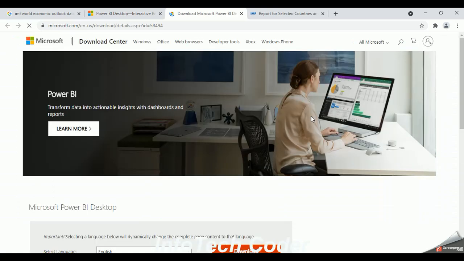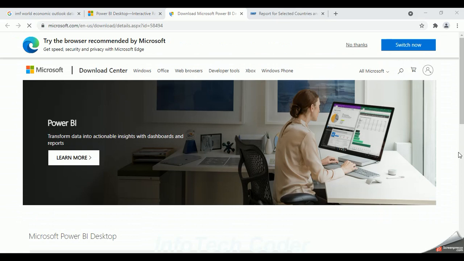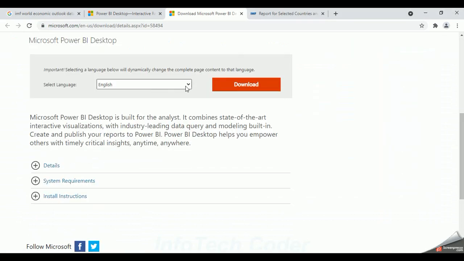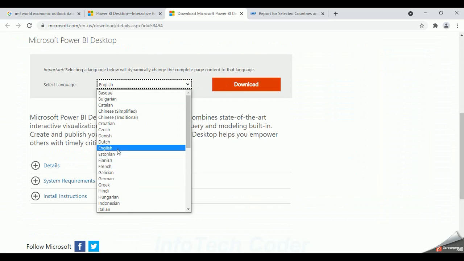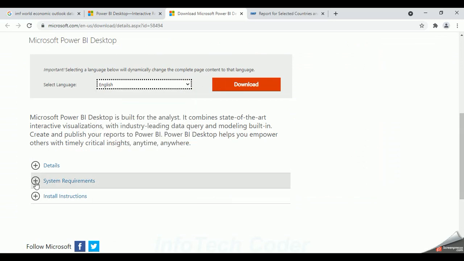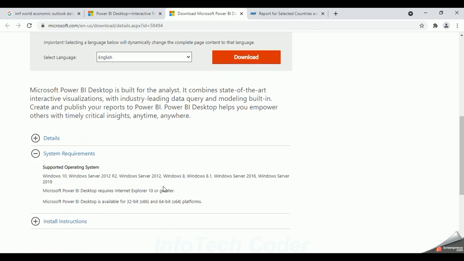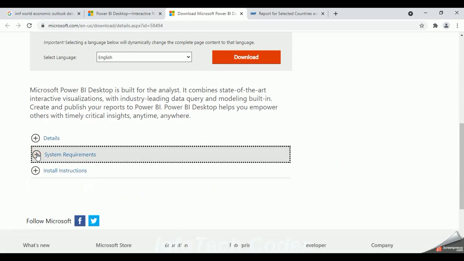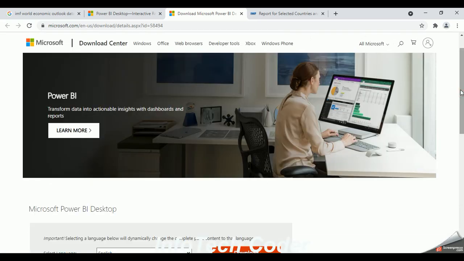After the page loads, you want to select a language. The inbuilt one is already set, so select a language and check your system requirements, whether it will work for your system or not. It is supported for 32-bit and 64-bit, and I think it works for all Windows. After satisfying the prerequisites, just download it. I already downloaded and installed it, so I don't need to download it again.